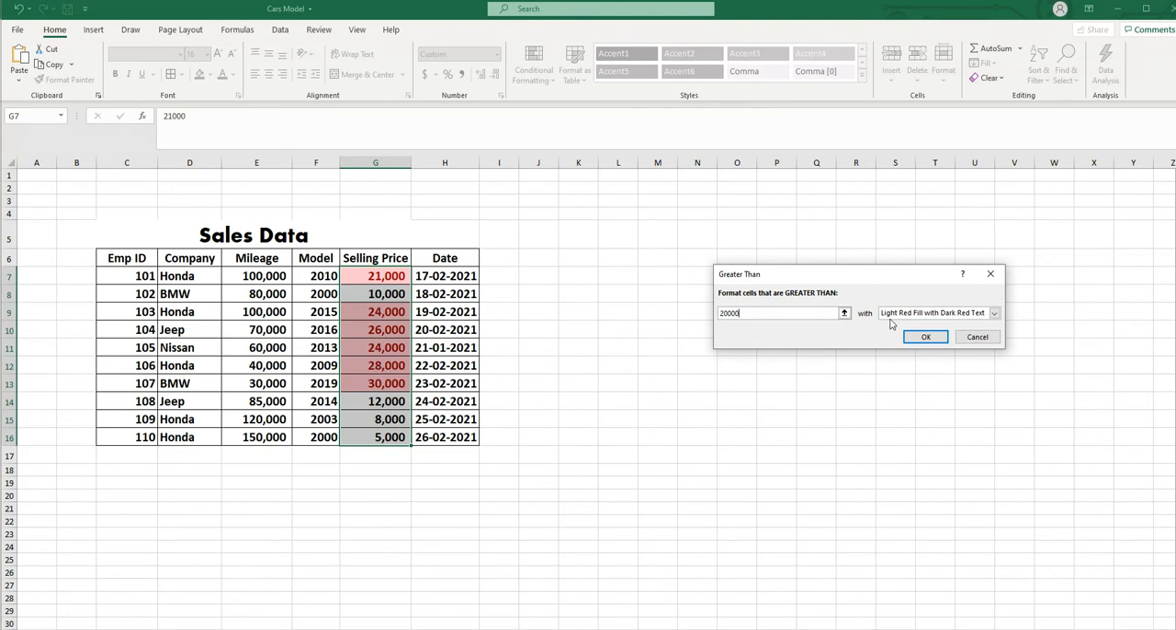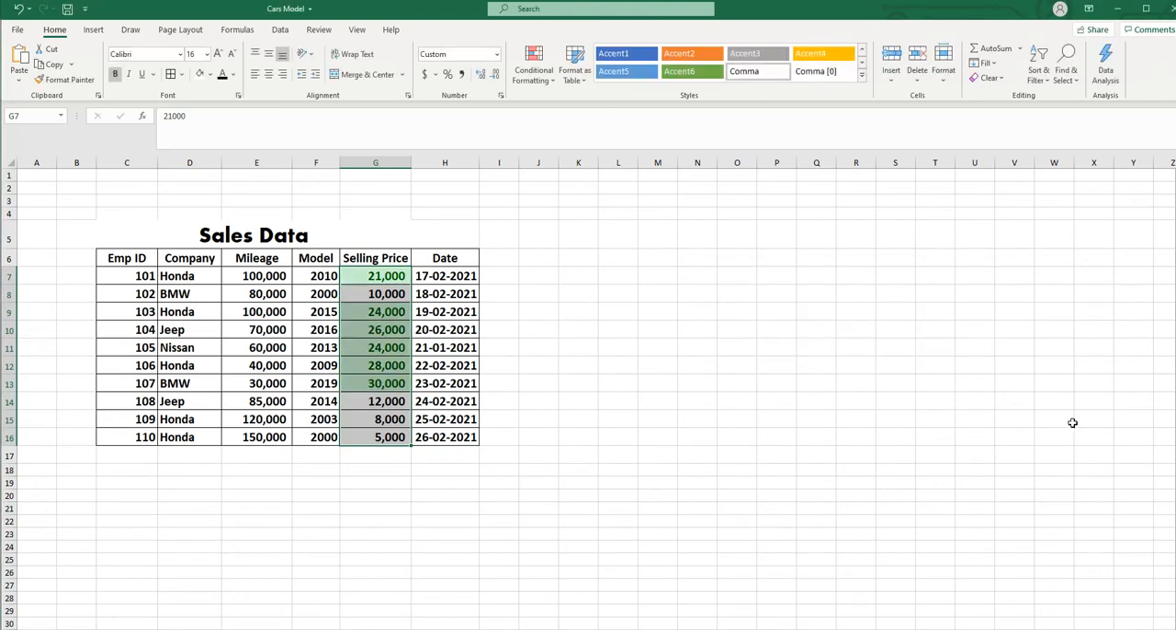And here it says light red fill. If you want to change the color, open this. This is yellow. If you want to make it a different color, you can change the color from here. If it is okay, it is done. But I am going to show you more formatting, that is why I am going to clear the formatting.